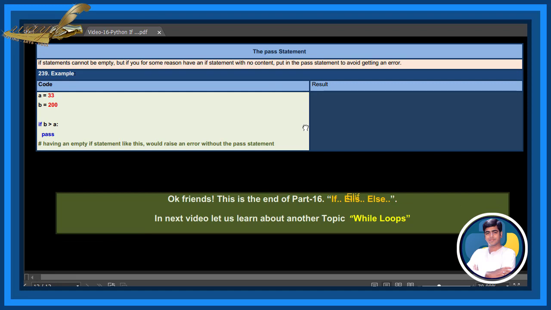The pass statement. If statements cannot be empty, but if you for some reason have an if statement with no content, put in the pass statement to avoid getting an error. Example: 33, 200. Having an empty if statement like this would raise an error without the pass statement. See here, the result is nothing, it is showing nothing.